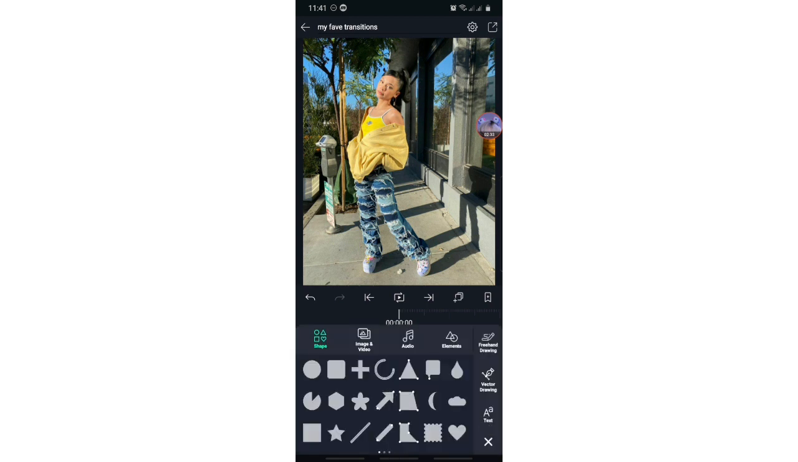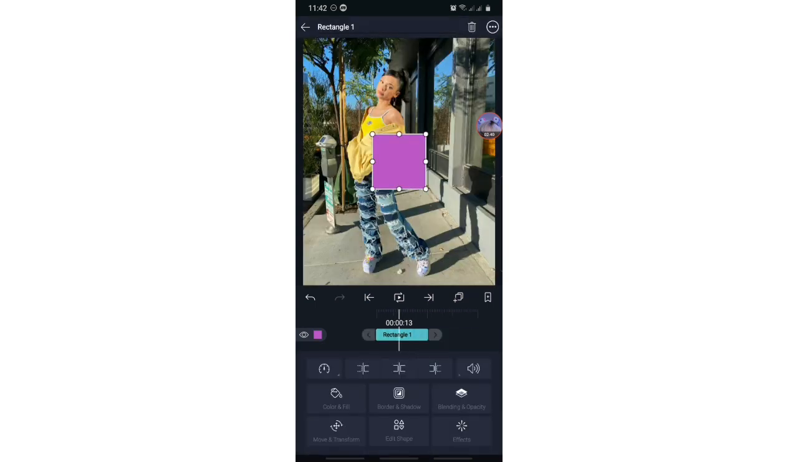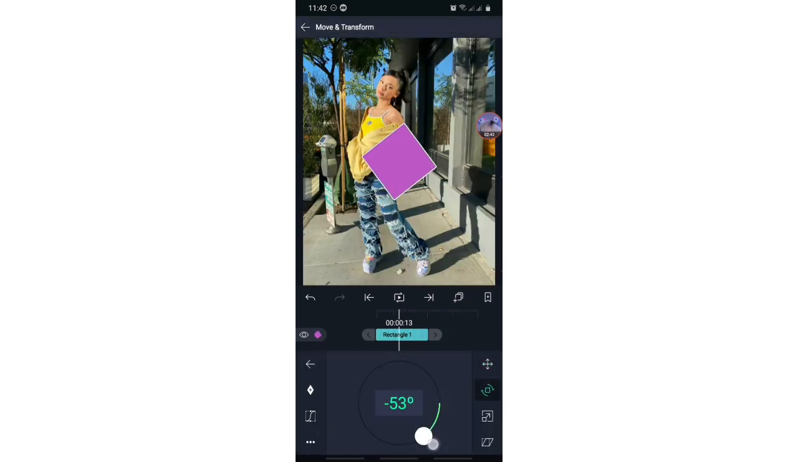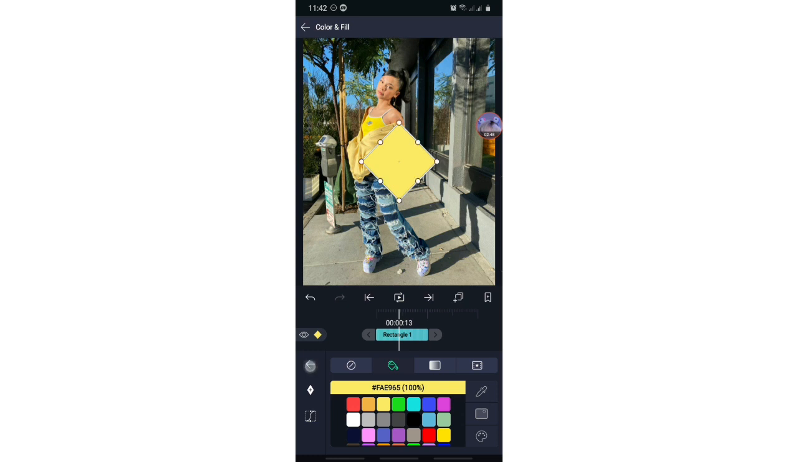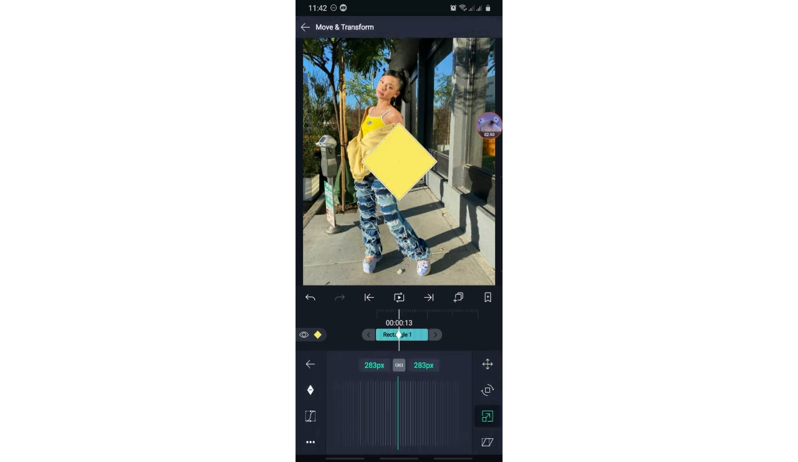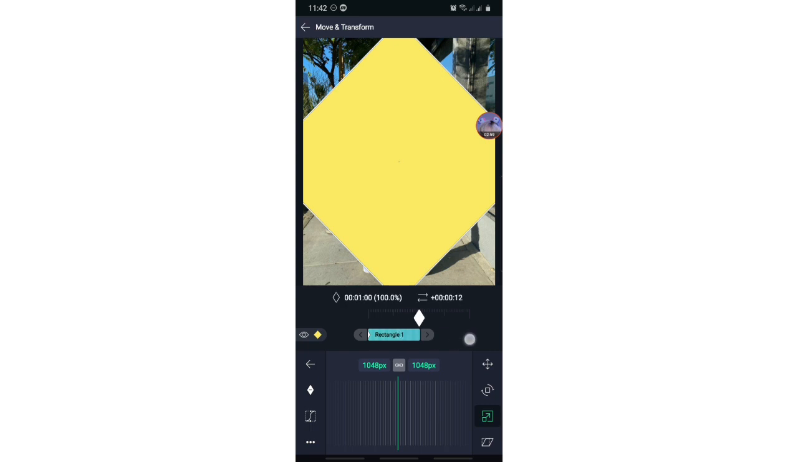Okay, we start out by adding a square, and we want to make the square a diamond, so you're going to rotate it to 45 degrees and then change it to any color that you want. I selected yellow. Then you add in a zoom in transition, so the first keyframe is small and the next keyframe is going to be big, like how I'm doing it.